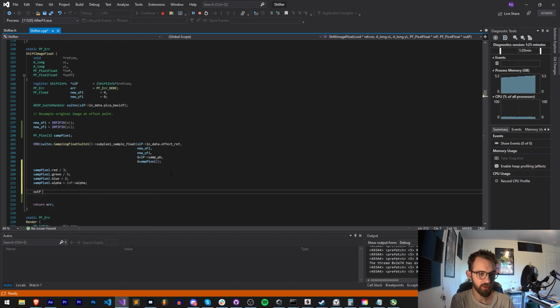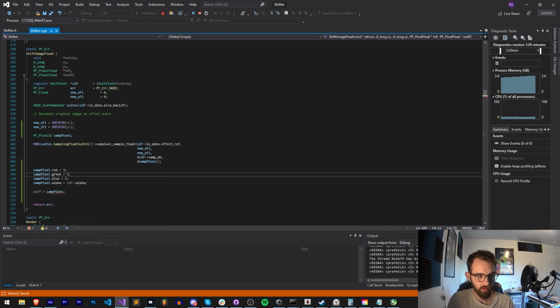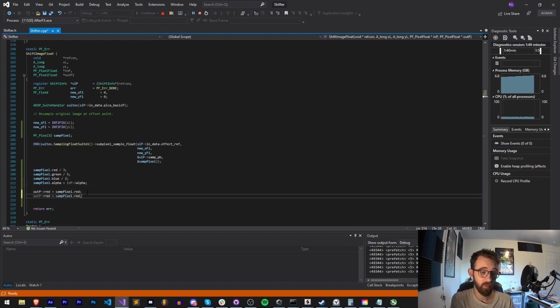You might think that you could just say outp is equal to sample pixel. I believe we have to do it individually one by one. Maybe we can do that, but I think it's best to do it one by one, just to better illustrate what's actually going on for the newer users. So what we're going to do is set our output pixel's red channel to the sample pixel's red channel. And we're going to do the same for each of those.